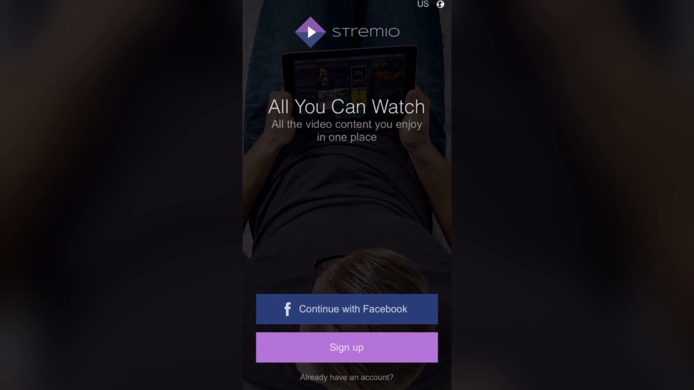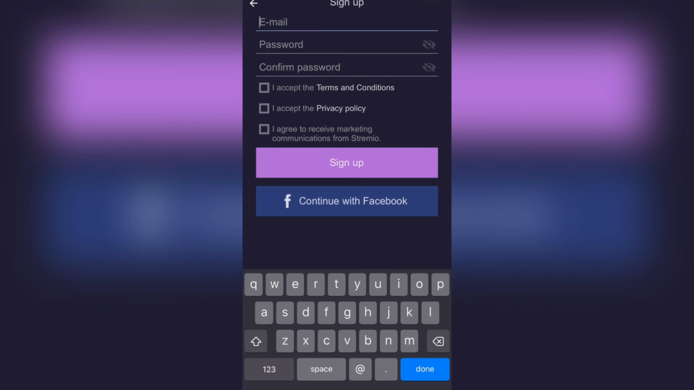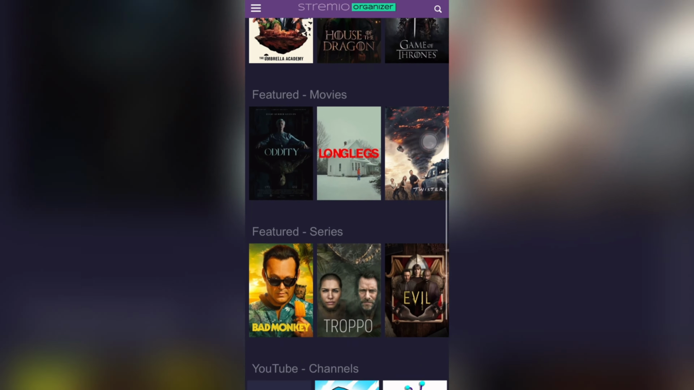Launch Stremio from your home screen. If you're new to Stremio, tap Sign Up and follow the prompts to create a new account. If you already have an account, tap Log In and enter your credentials. With your account set up, let's explore the interface.